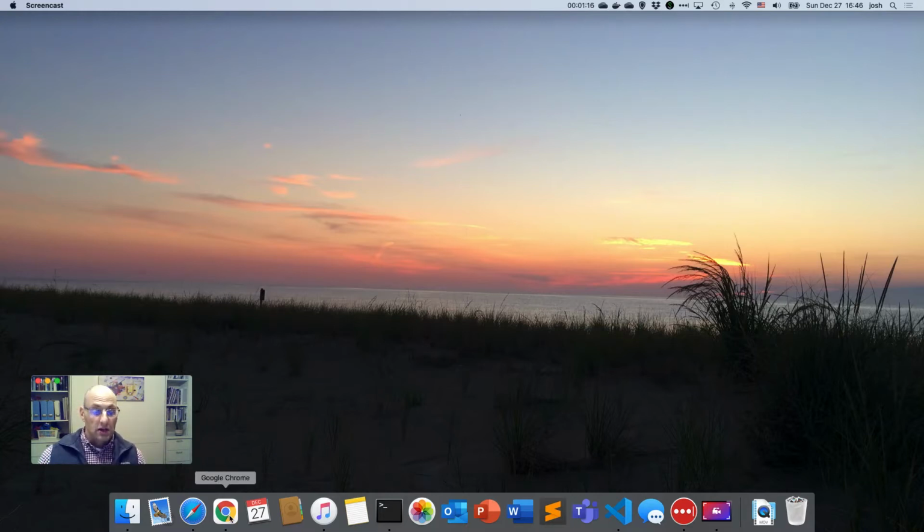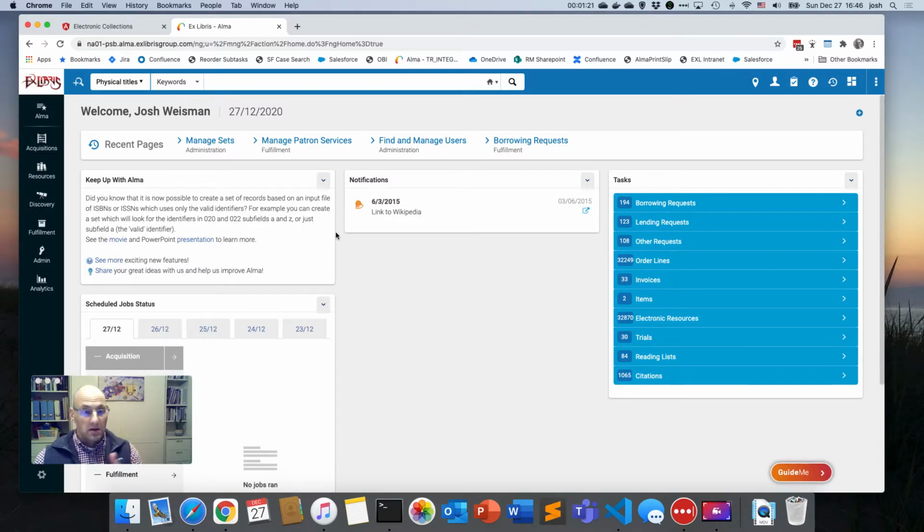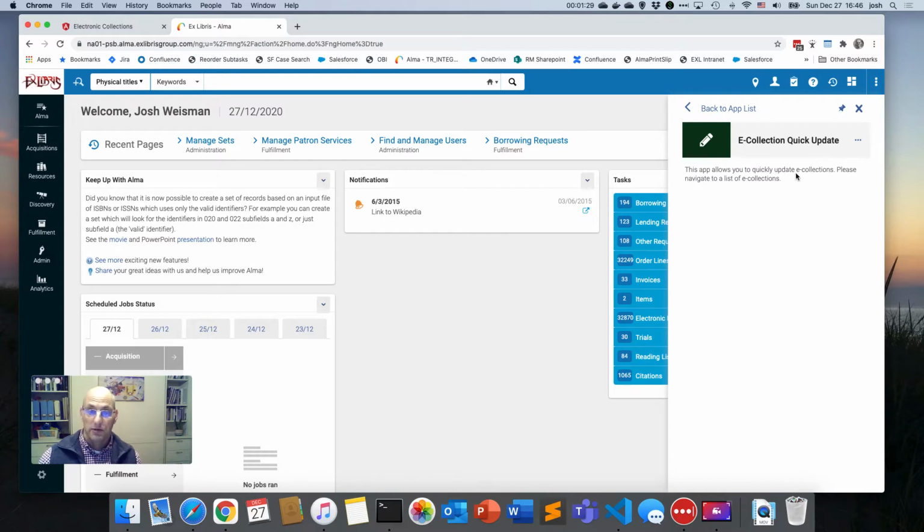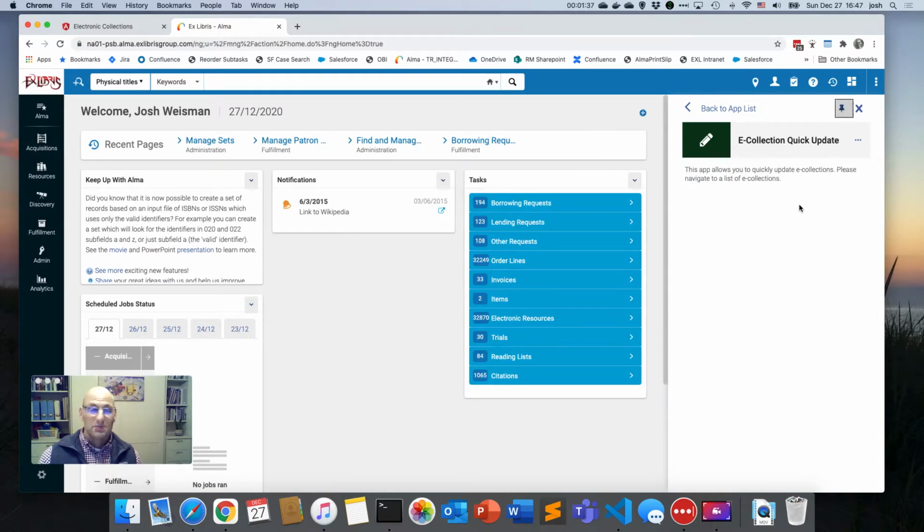So let's go ahead and take a look here. I'm in an Alma instance, and I have been using this cloud app here, the eCollection Quick Update. It's a nice cloud app. It's quite interesting. It's quite a nice app. It allows us to make changes in a bulk fashion to many eCollections. And it's missing a field, though, for my purposes, and I would love to add that field to the cloud app.